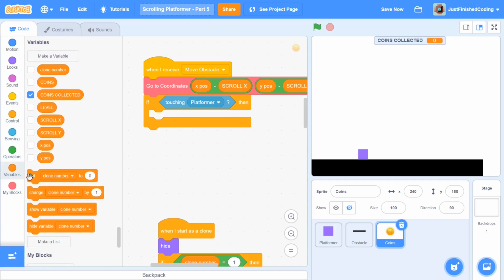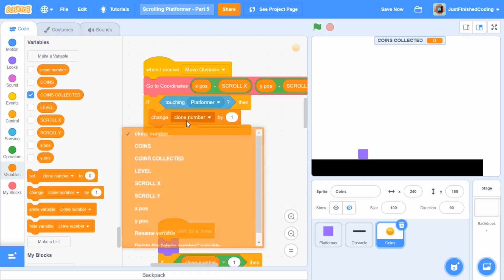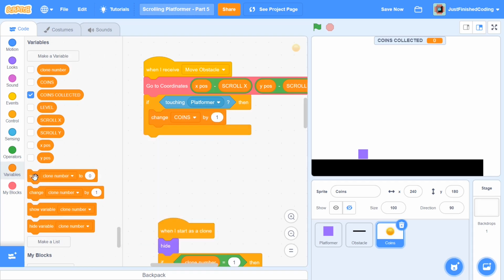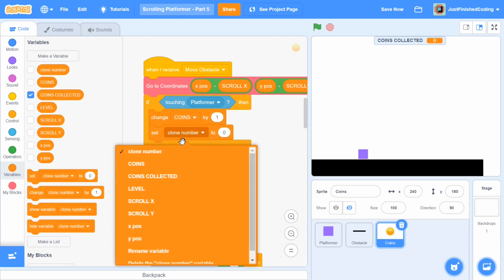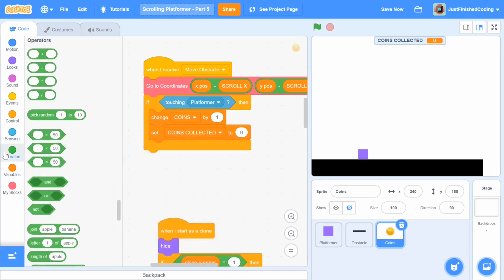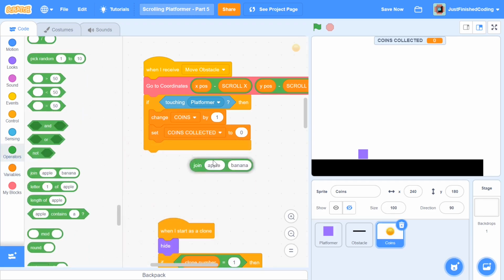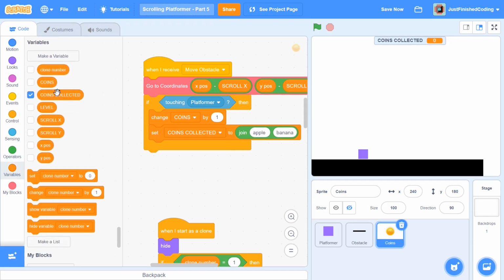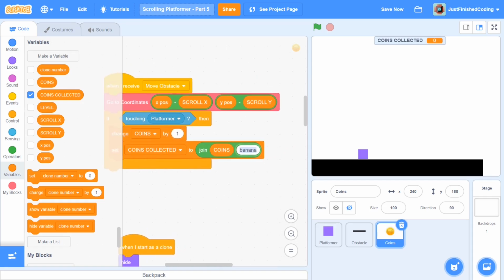first change coins by one, not set, change coins by one, and then we will set the coins collected to be, and now you can head over to operators and grab a join, okay? And within this join, you can put the coins variable as the first join, and instead of banana, you can just add in a space and say out of and 17. That is pretty much all you need.